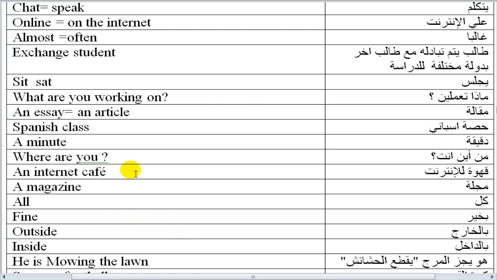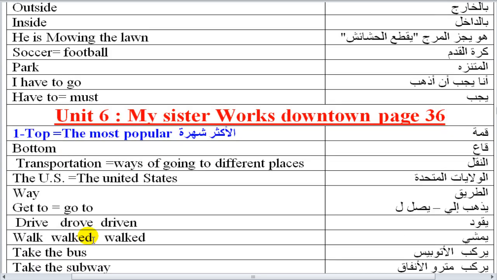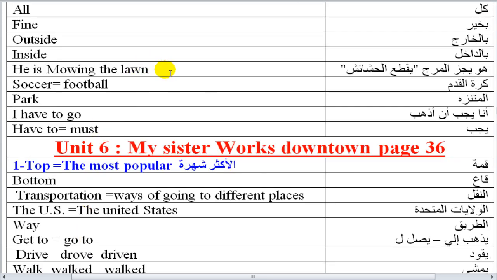An internet cafe. A magazine. All, fine, outside, inside. He's mowing the lawn. Soccer, football. Soccer, O has an A sound. Park. I have to go. Have to, must.